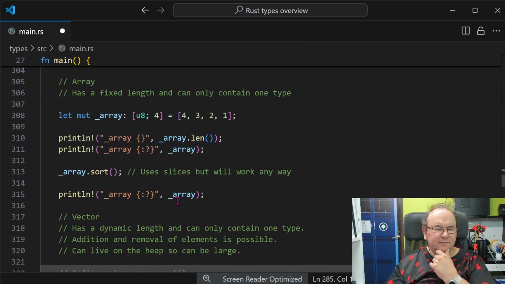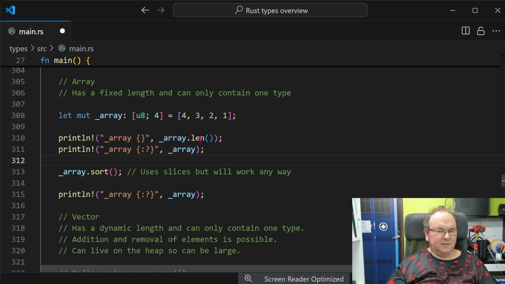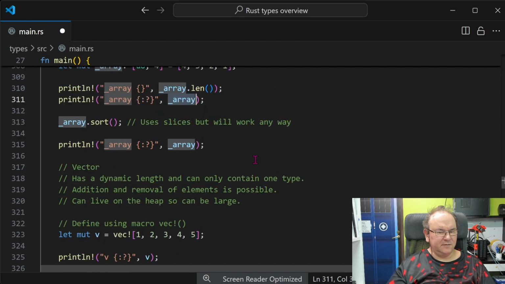And then we have an array, which has a fixed length and can only contain one type. So here we see a setup of an array, and you see this weird semicolon syntax. You define the type and then how many elements you have, and then you can initialize it here. And of course you can get the length of the array, and then you can print out the array. Here you can sort it, and this sorting starts getting into the concept of slices that we'll be covering a little bit later.